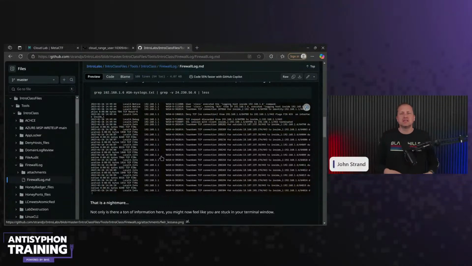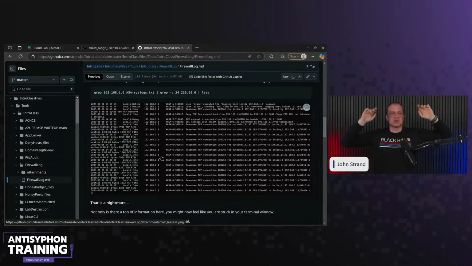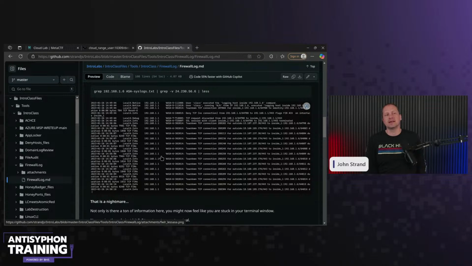We're looking at data lines that I want to exclude. So we were sitting here with 24.230.56.6. I want to grep any line that doesn't have that string. We're cleaning and refining the data.